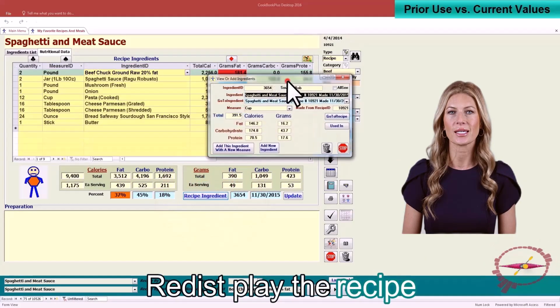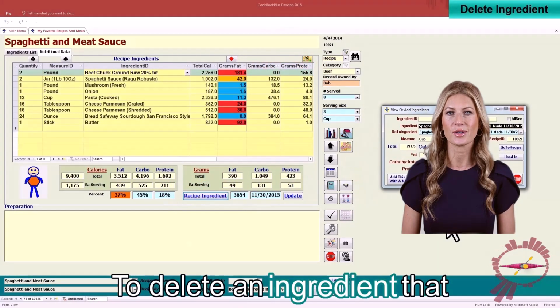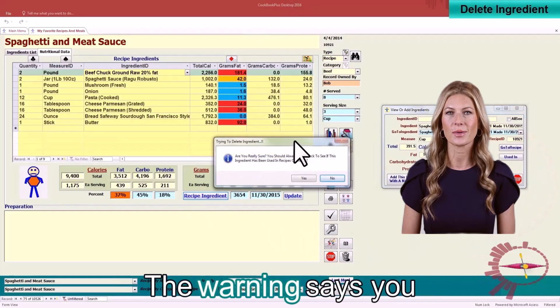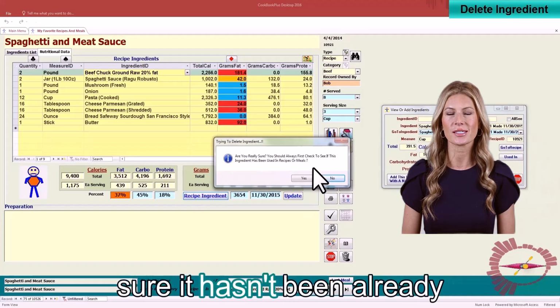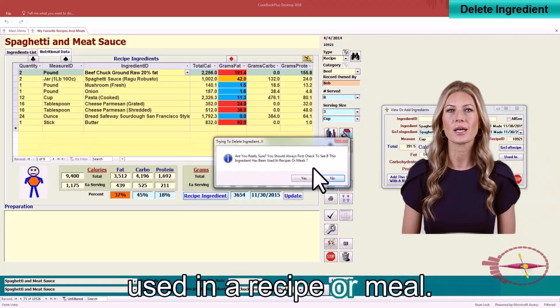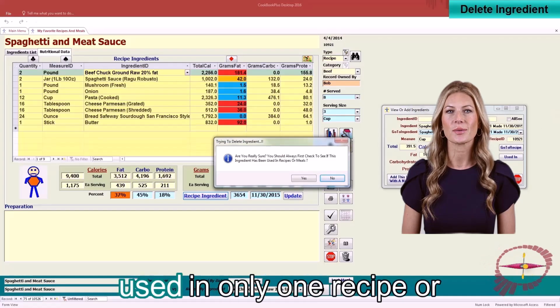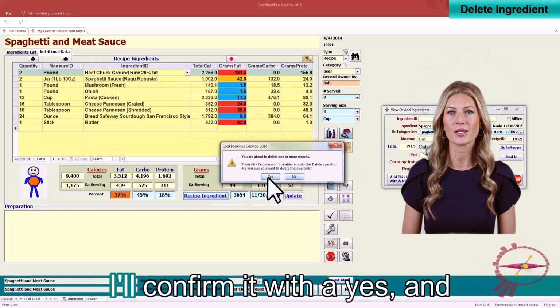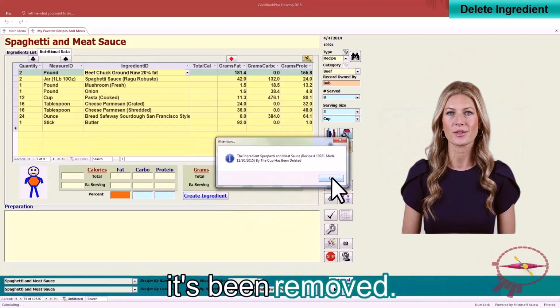Redisplay the recipe ingredient. To delete an ingredient that was made from a recipe or meal, click the trash can. The warning says you should really check to make sure it hasn't been already used in a recipe or meal. We know that this was used in only 1 recipe or meal. So I'm going to say yes, I'm going to delete it anyway. I'll confirm it with a yes, and it's been removed.